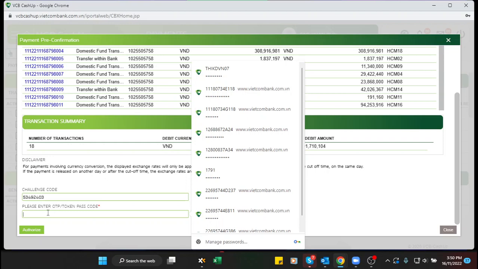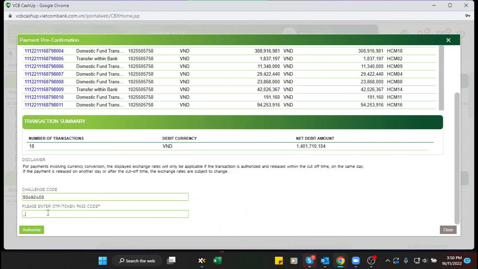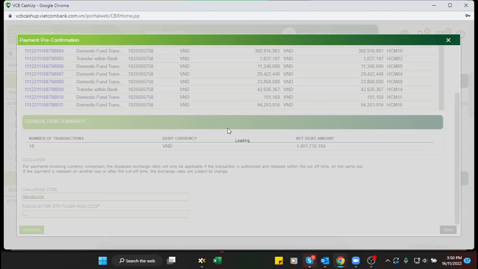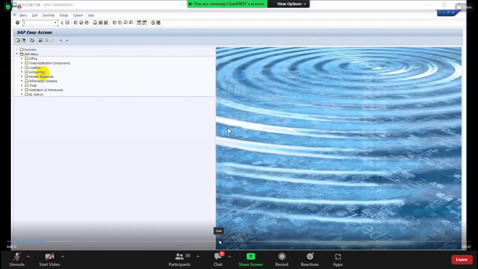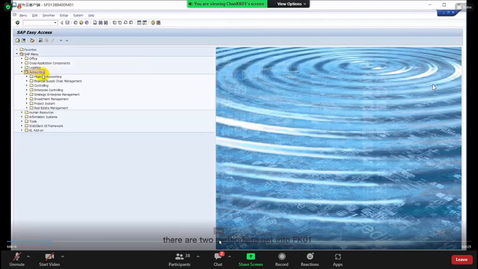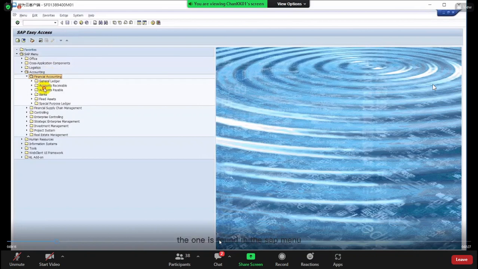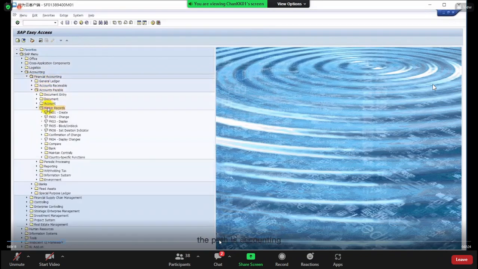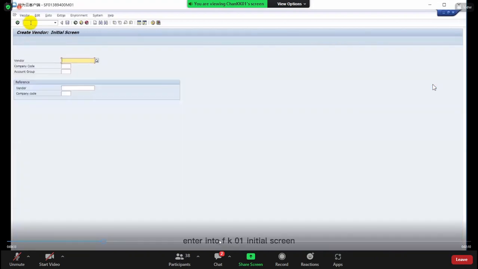Welcome to the SAP Accounts Payable training. Today we will introduce the Create Vendor Master Records employee. First, we use the T-code FK01 to create. There are two methods to get into FK01. The one is found in the SAP menu, the path is Accounting, Accounts Payable, Master Records, FK01 Create, and double-click to get in. The other one is to enter FK01 in the top command field directly and press Enter to get in. Enter into FK01 initial screen.